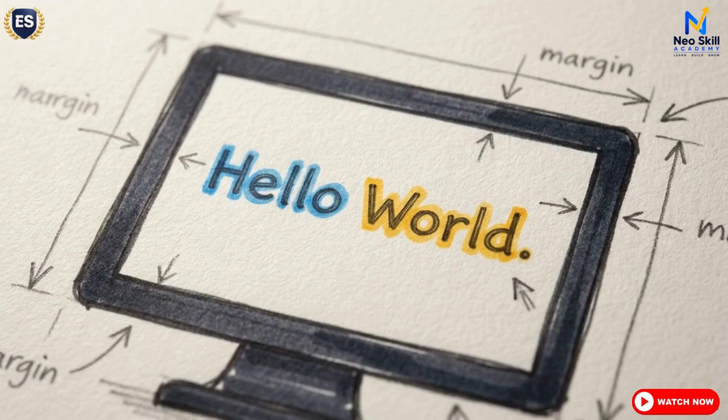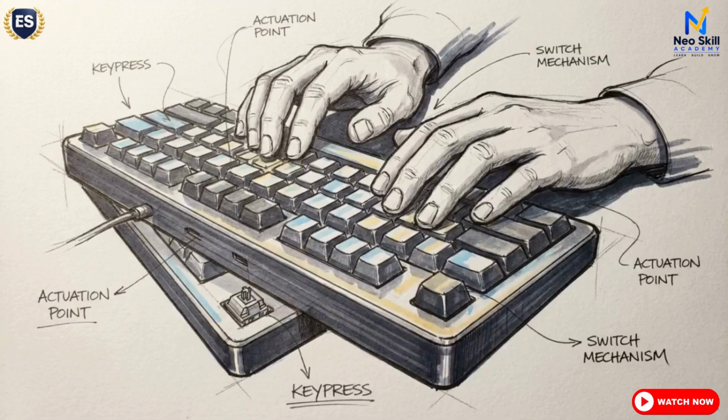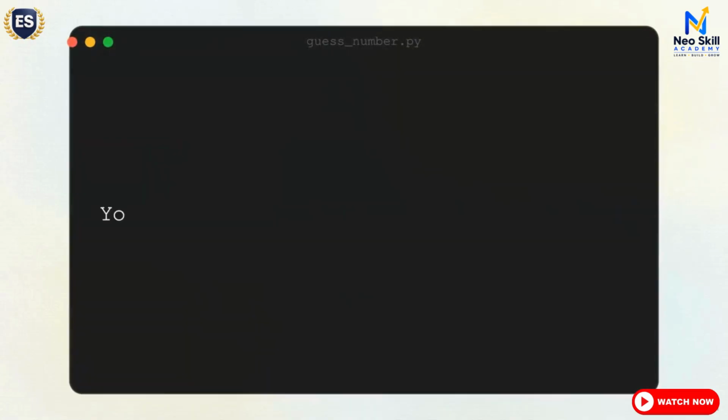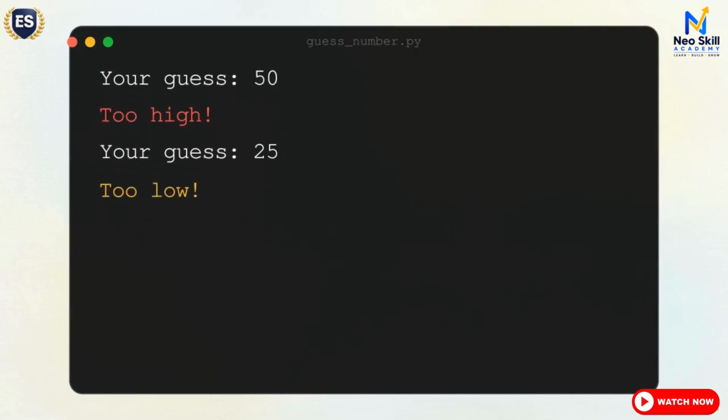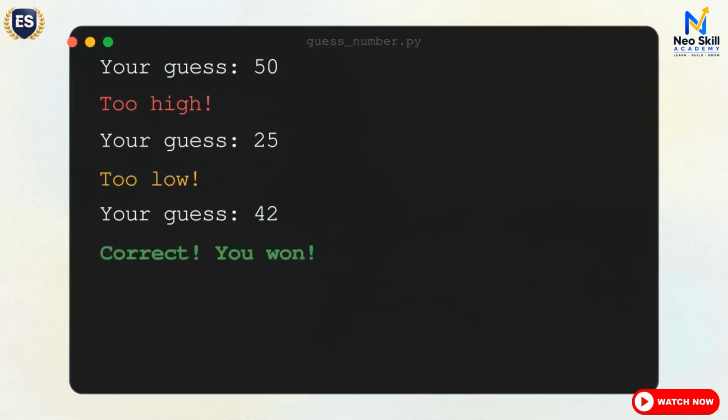Welcome back. Today, we're moving beyond writing simple text commands that run once and quit. We're going to engineer a fully interactive, playable game from scratch. This is the final result. The computer generates a secret number, waits for your input, and responds dynamically. It provides constant feedback, telling you to aim higher or lower until you successfully identify the target.